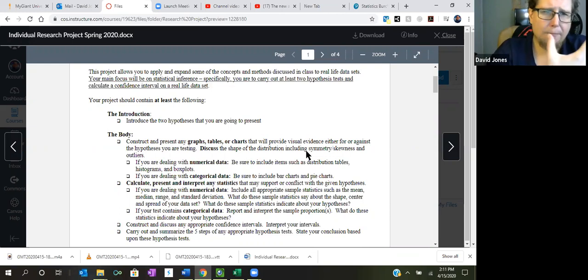In the main part of your paper, make sure you show any graphs, any tables, any charts, stuff like that. Numerical data and categorical data have you do different things. Like with numerical data, we can do histograms, but with categorical data, we can't. We just do bar charts or pie charts. And this prompts you on what to do.